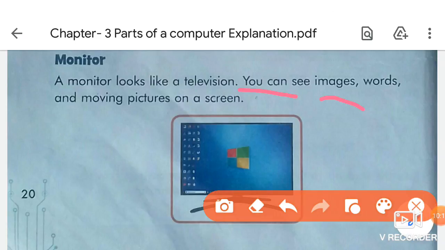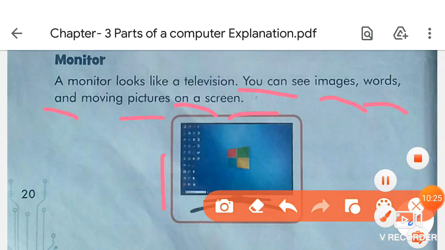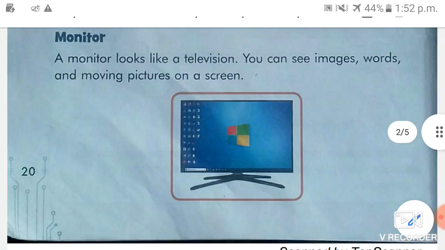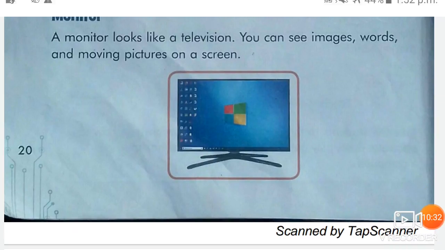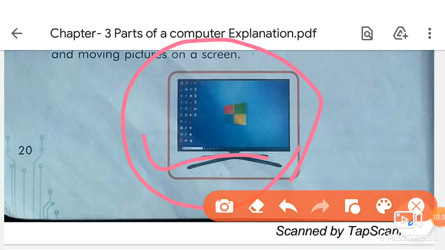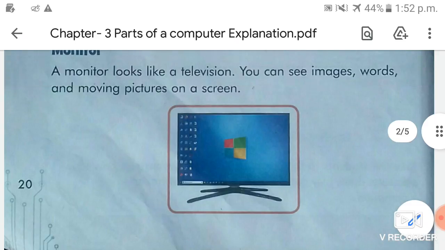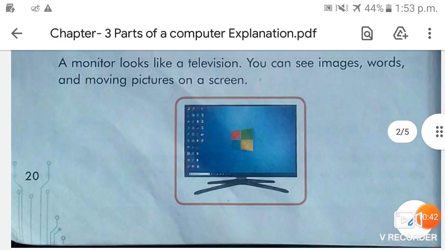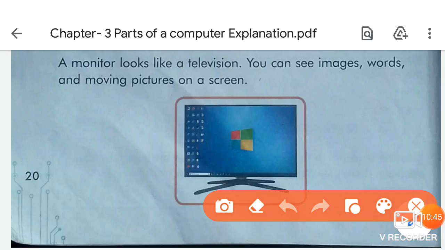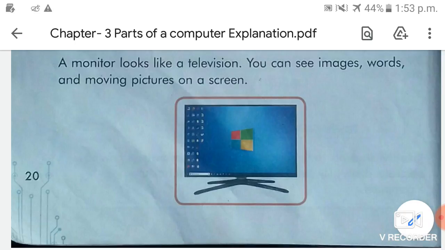Now you can see images, words and moving pictures on a screen. You can see images, pictures, and words on a monitor screen. You can see moving pictures, words, movies on a monitor screen. Okay, is that clear? So this is the picture of a monitor. Look at this picture. What is this? This is a monitor. Is that clear?